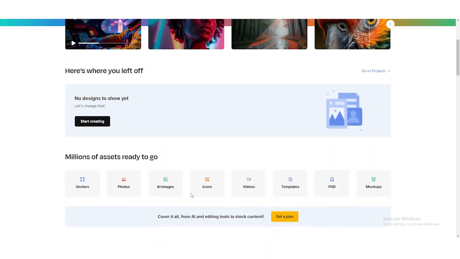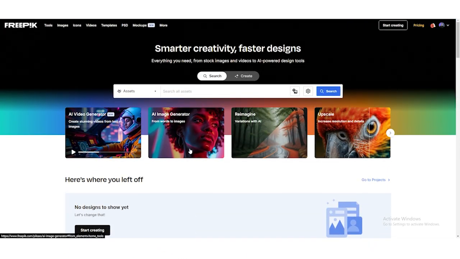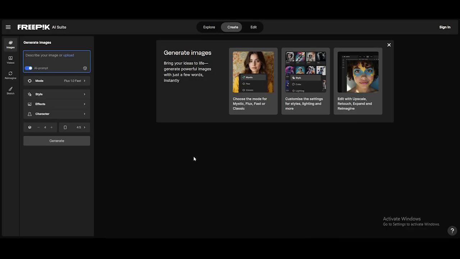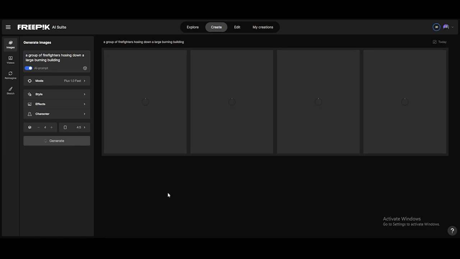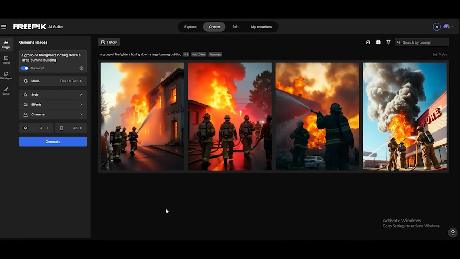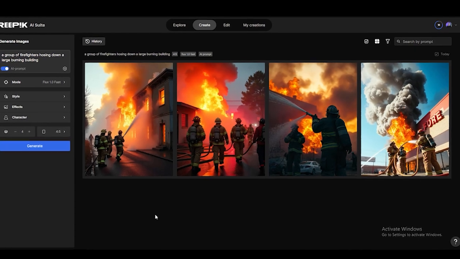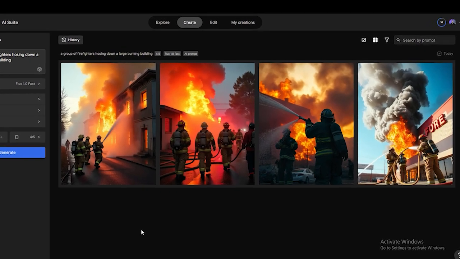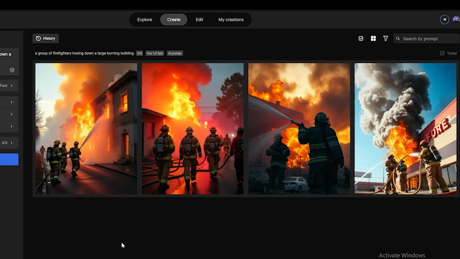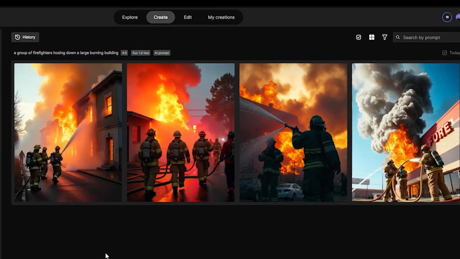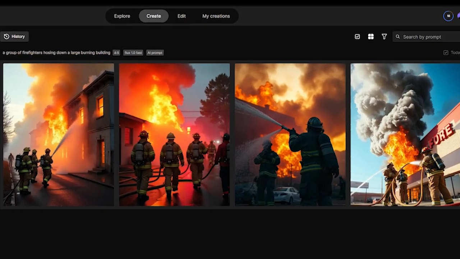You can go ahead and click on AI Image Generator and then type in a prompt, like I showed you earlier with the Cabin in the Woods example. Let's type in another example here, like a group of firefighters hosing down a large burning building. You don't need to be a professional prompt writer to get great results either. Freepik has some built-in tools to help you out. They have a toggle that takes short prompts and fleshes them out into more detailed descriptions. I always keep this on.